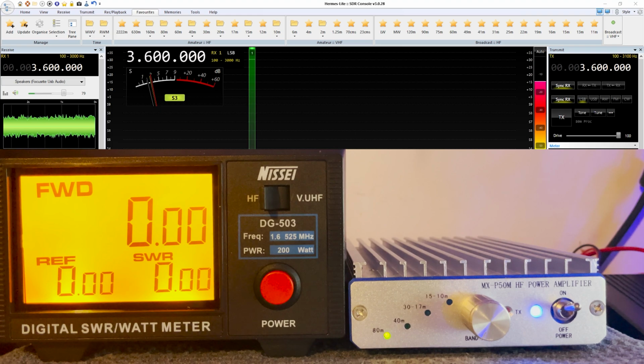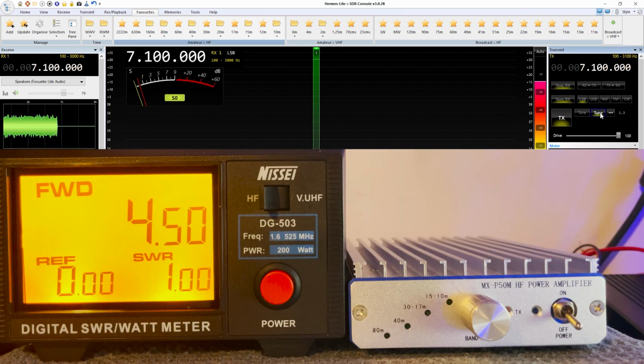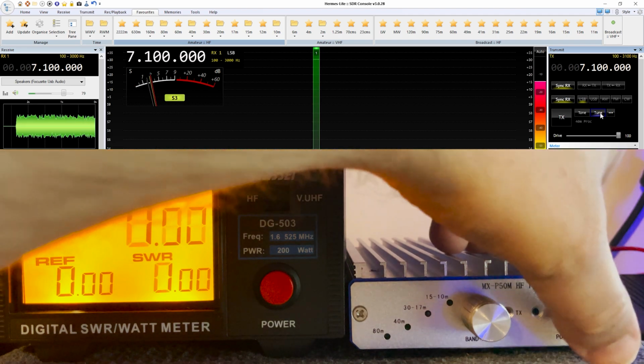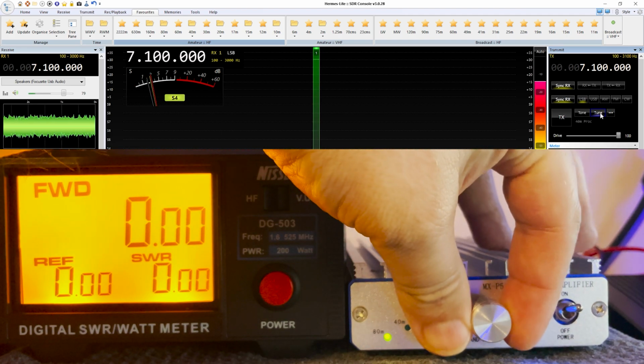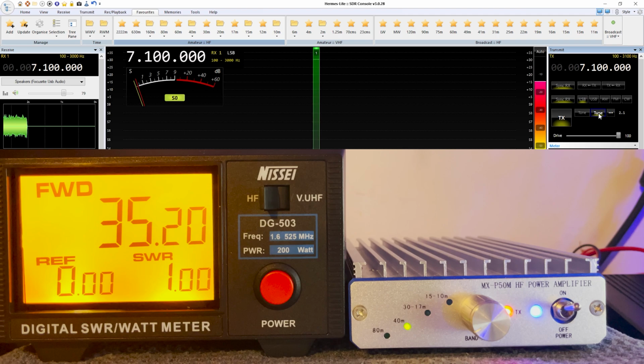So let's perform the same test on the other bands. First I'm going to turn off the amplifier and change SDR console to a frequency of 7.1 megahertz, which is in the middle of the 40 meter band. Here we can see an output of around 4.5 watts coming from the HL2. And if we turn the amp on and change the band filter to 40 meters, upon pressing the tone button on SDR console, we can now see an output of 35 watts.